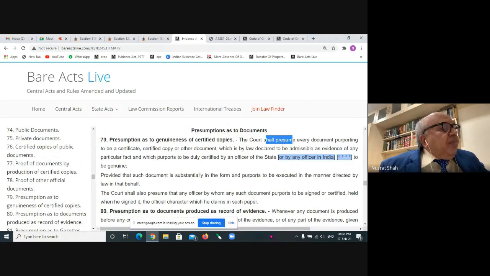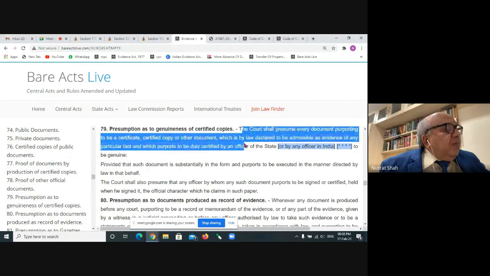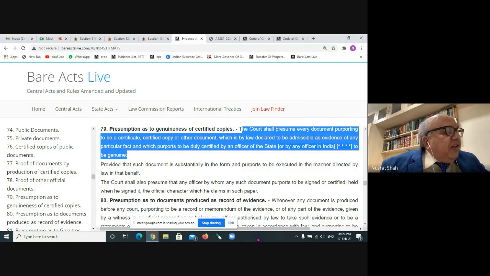The court shall presume to be genuine every document purported to be a certificate, certified copy, or other document which is by law declared to be admissible as evidence of any particular fact, and which purports to be duly certified by any officer of the central government, state government, or by any officer in the state of Jammu and Kashmir who is duly authorized thereto by the central government, provided that such document is substantially in the form and purports to be executed in the manner directed by law in that behalf. The court shall also presume that any officer by whom such document purports to be signed or certified held, when he signed it, the official character which he claims.